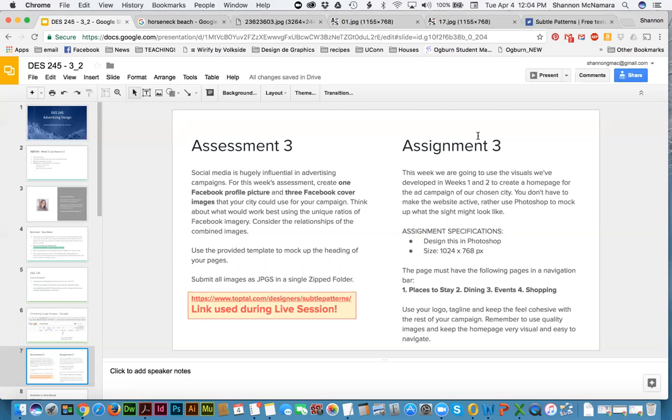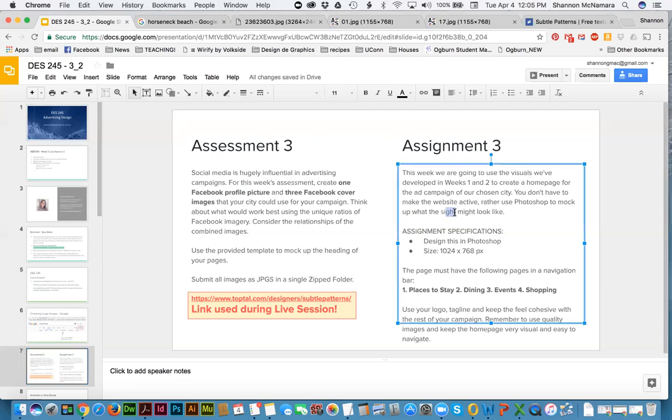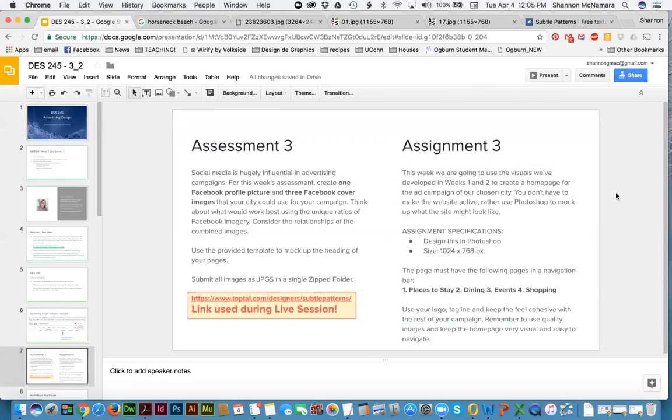You don't have to make the website active. You're just using Photoshop to mock up what the site might look like. That should actually be spelled differently. The specifications are to design this in Photoshop and size it at 1024 by 768.